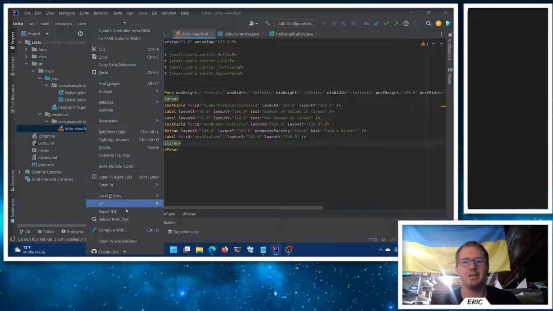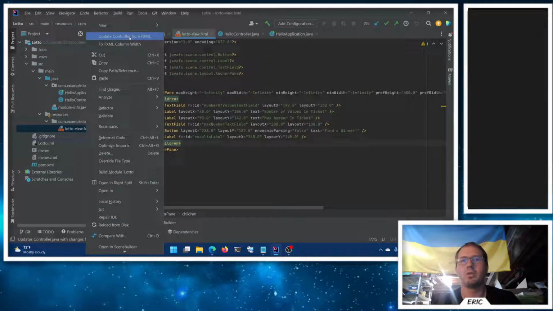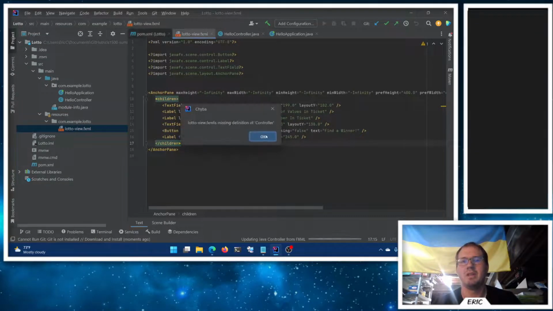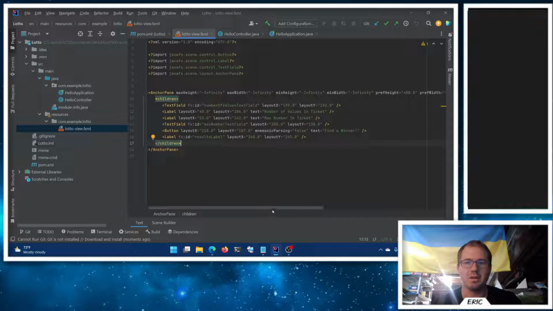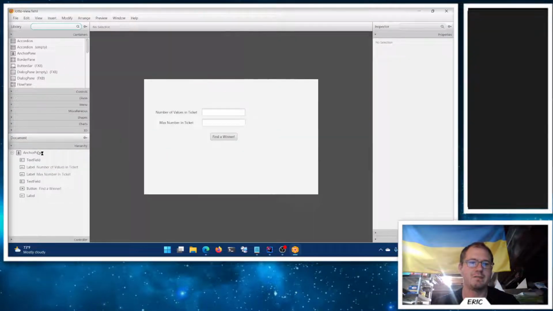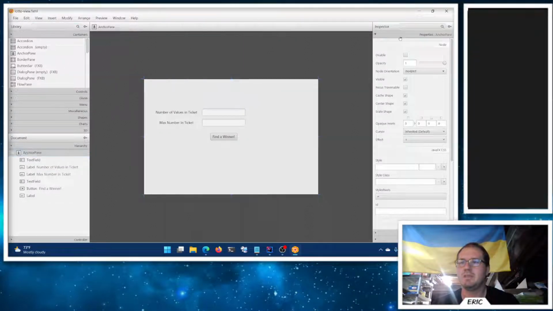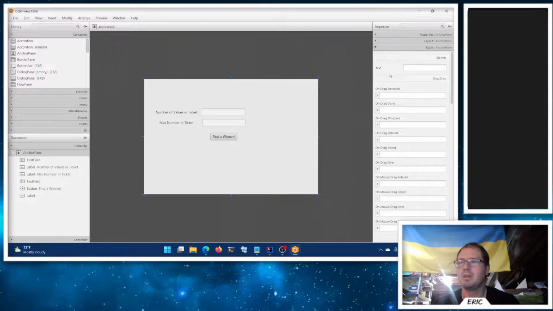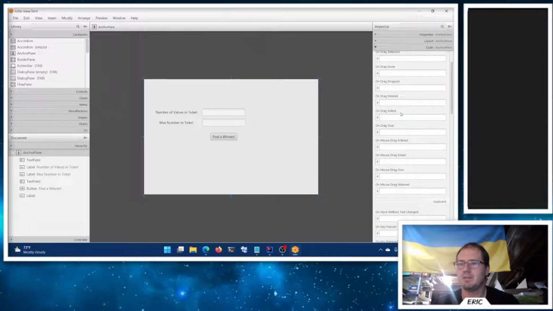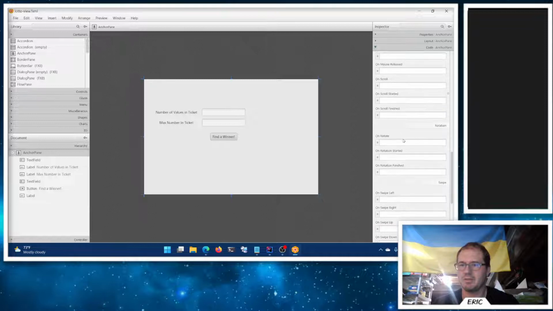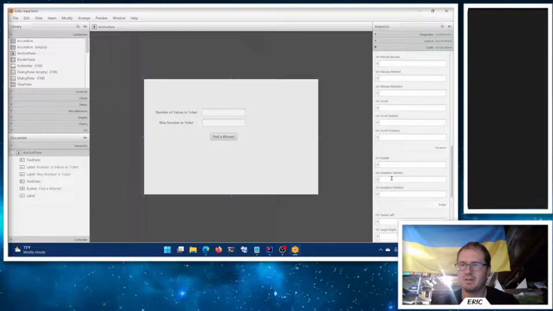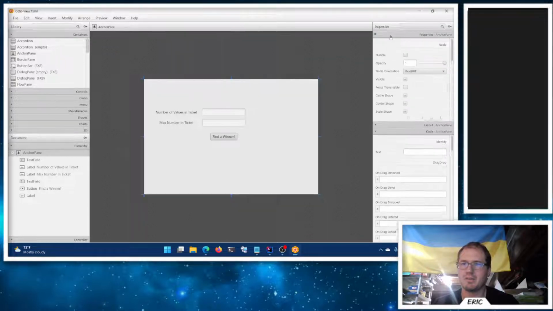So I can right-click and say I want to update controller from FXML. Oh, it doesn't have the, oh, that's right. So back in Scene Builder one more time, we've got to tell it which controller to use. So in Scene Builder, let's open that up again. I can go to my anchor pane, and I do need here then in code to give it the controller. Where is that one set? Oh goodness, is that not here? That one's not here. Where is it?